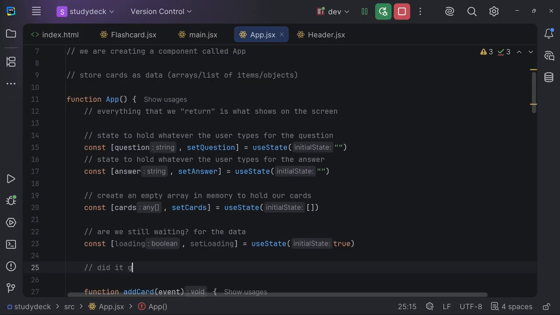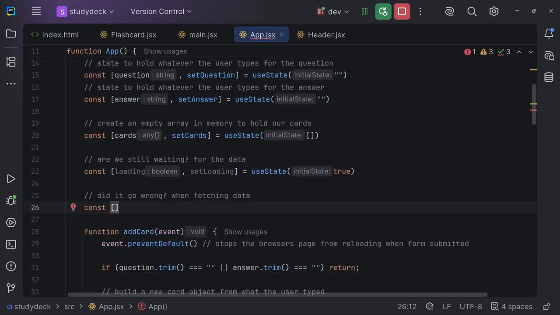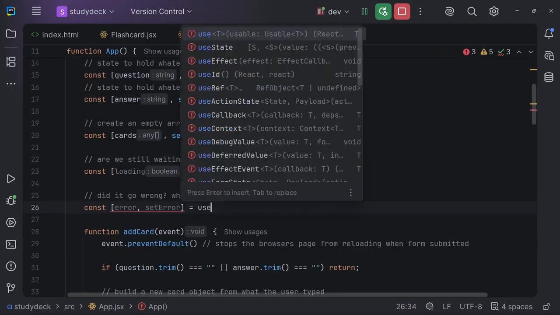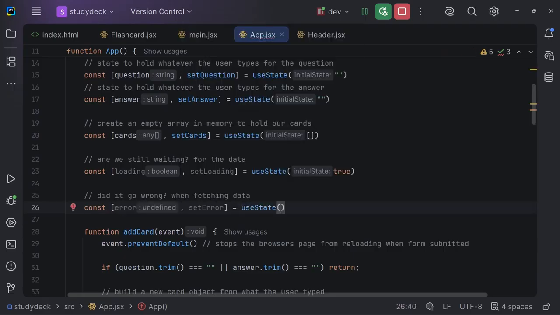Next, we want to check if we got an error. So did it go wrong? Did it go wrong when fetching data? So for that, const, let's say error, and set error. By default, use state is going to say that we didn't get an error. By default, we don't have any error. But if we do have an error, then we're going to set error.